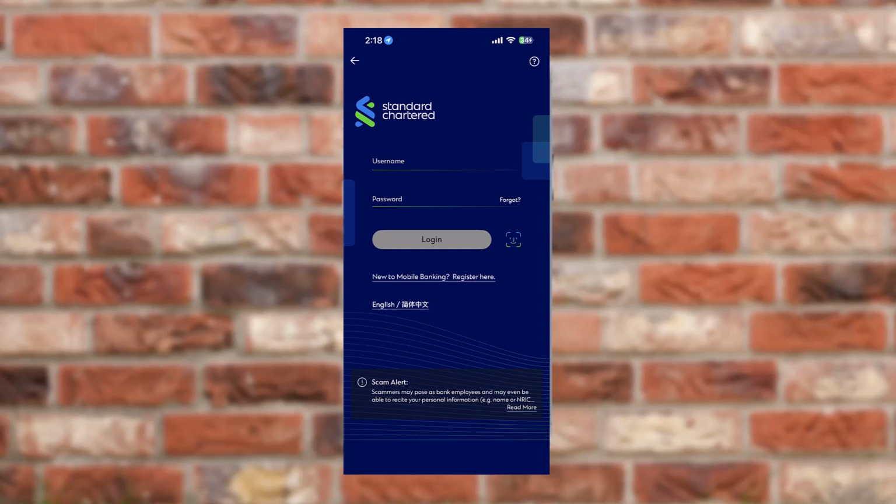Step 2. Welcome and security screen. When the app opens, you will see the Standard Chartered welcome screen. For your safety, always ensure you are logging in from a secure and private location.